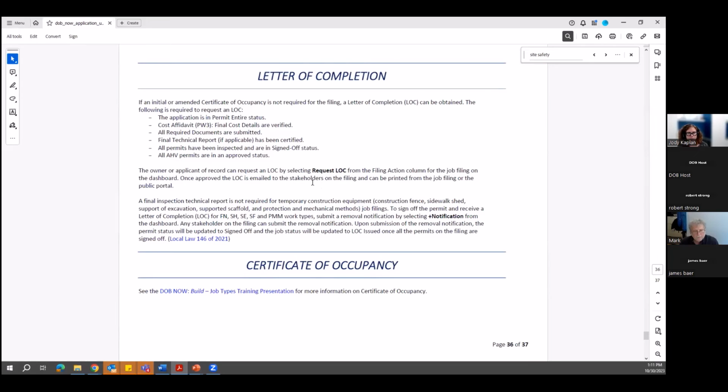So that's how you request the LOC. The LOC, as I mentioned, can be requested by the owner or the applicant. It's done on the filing action column of the job filing itself. And once the LOC is issued, it is emailed to all the stakeholders on the filing, and it can be printed from the job filing or in the public portal.